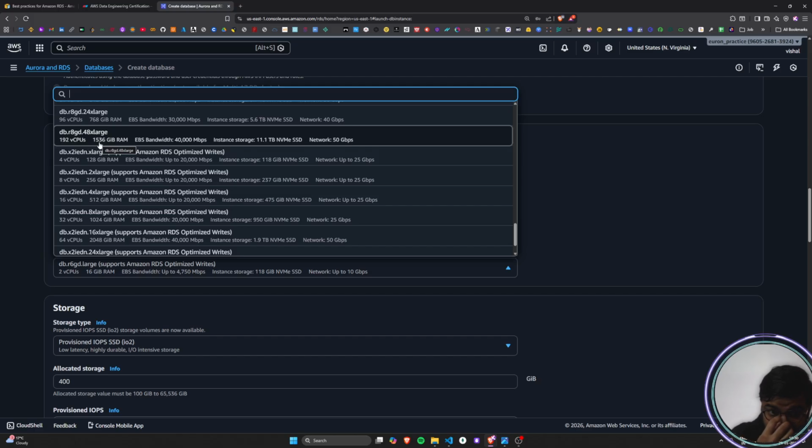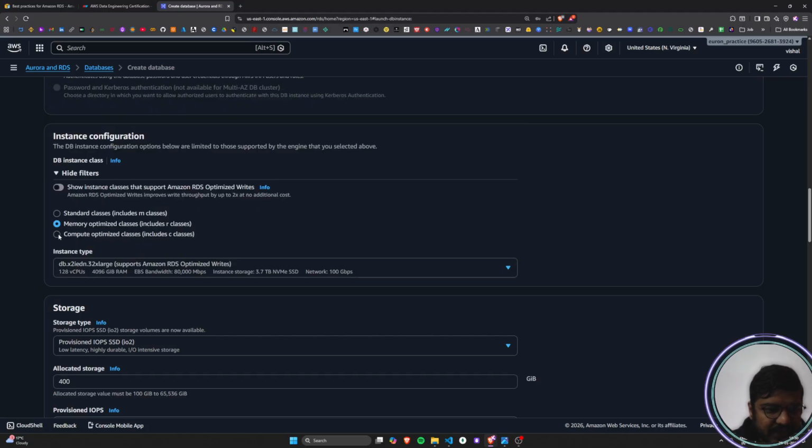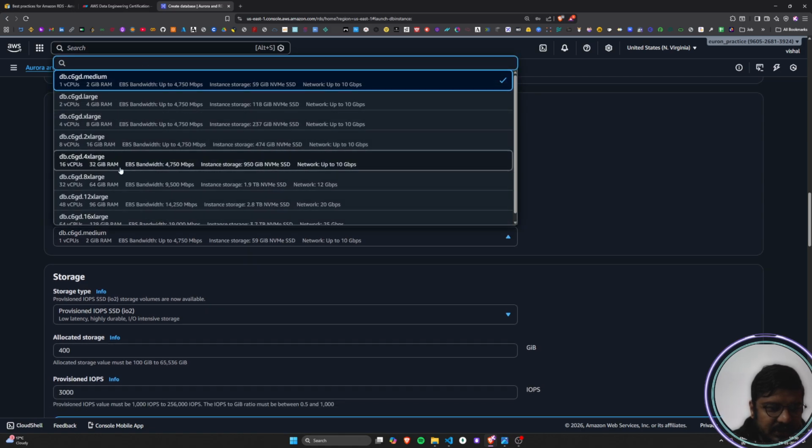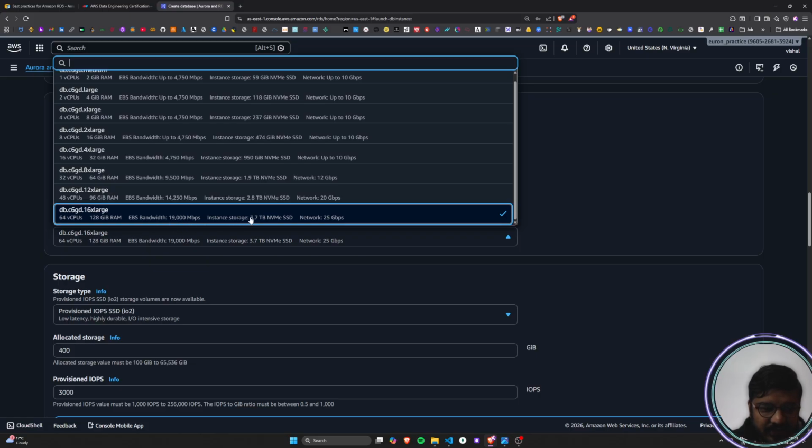So if you require high processing, in that particular case you can go ahead with this 32XL also. Then we have the compute optimized classes. These classes have smaller instances, I would say, but even the smaller instances are pretty large. Here you can see 68 virtual cores, 128 GB of RAM, 19,000 Mbps of EBS bandwidth, 3.7 TB of NVMe SSD, and 25 gigabits per second of network bandwidth.